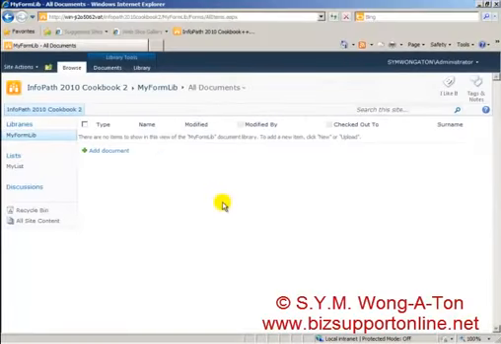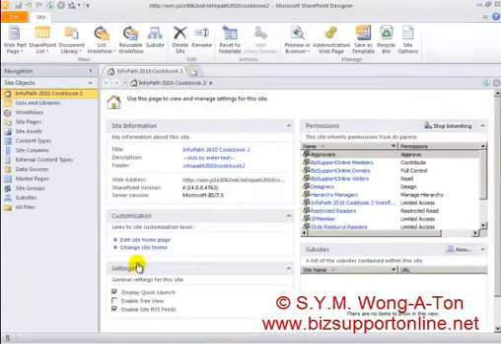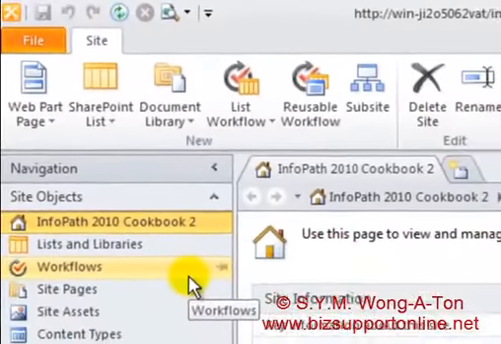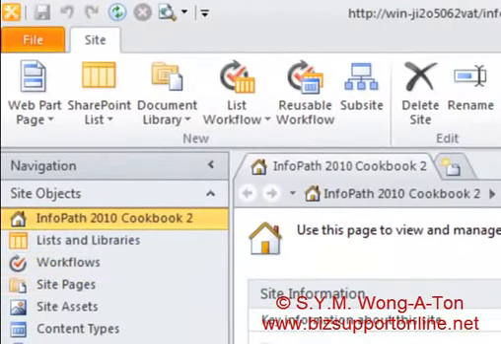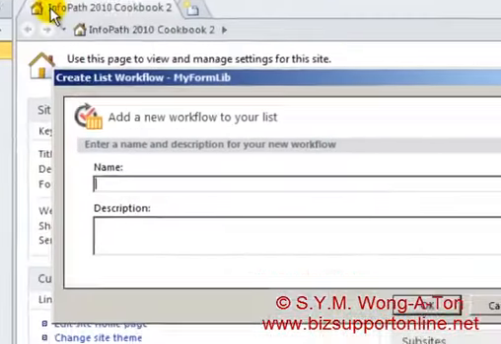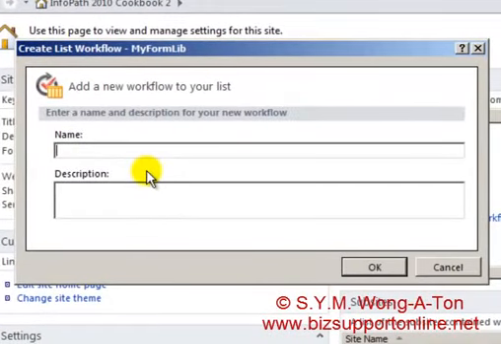So the next step is to create a SharePoint Designer workflow. I'll go to SharePoint Designer 2010 and refresh my lists. Once I've refreshed the list, I'll keep things simple and create a simple list workflow. So I'll go to list workflow and then select the SharePoint form library to which I published my InfoPath form template, and then I'll call it something simple like my WF. Click OK.